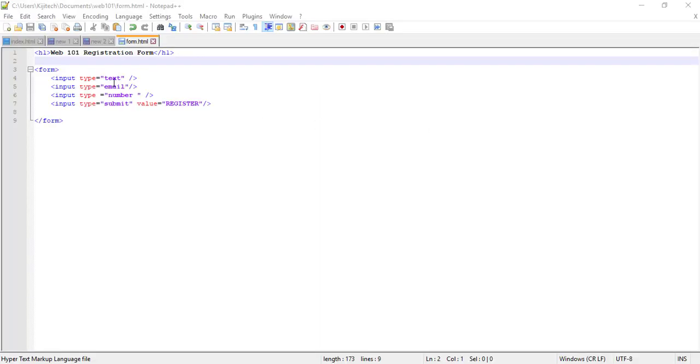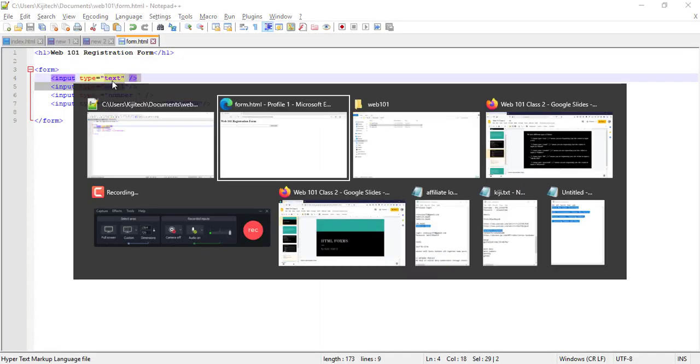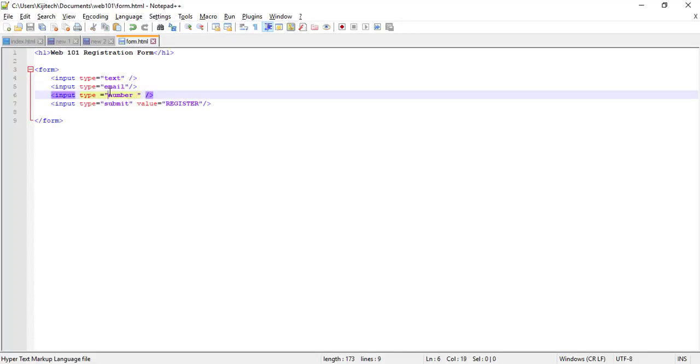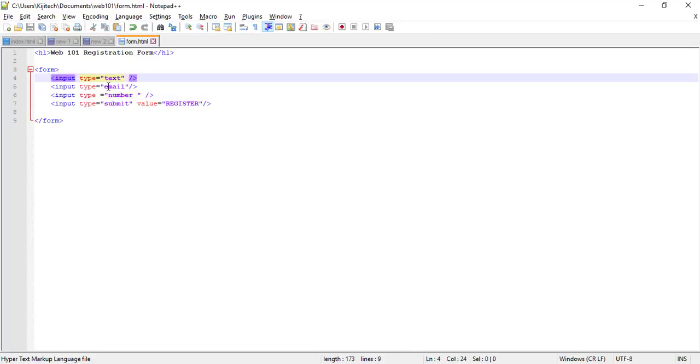So you are the one that wrote input type is equal to text, and here you are expecting a text, but you are the only one that knows this. So what are we going to do now? We are going to add our placeholder. Our placeholder is like a directive.